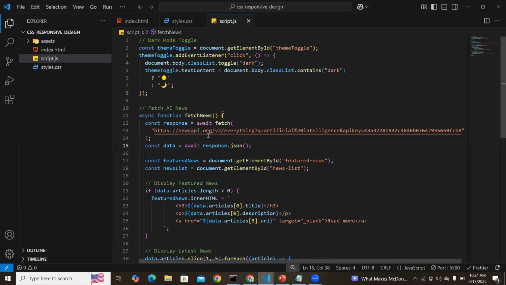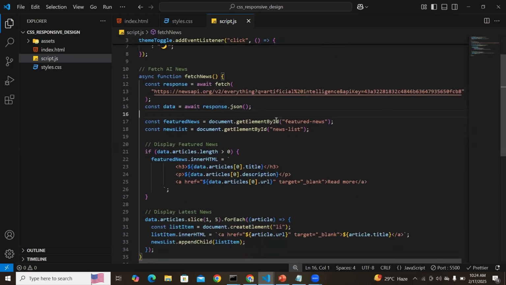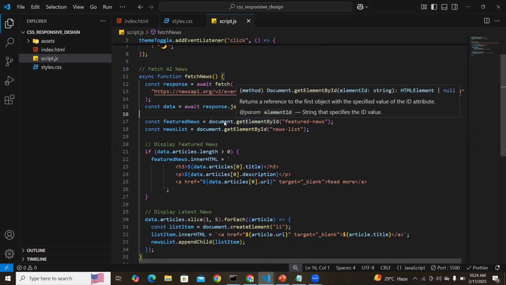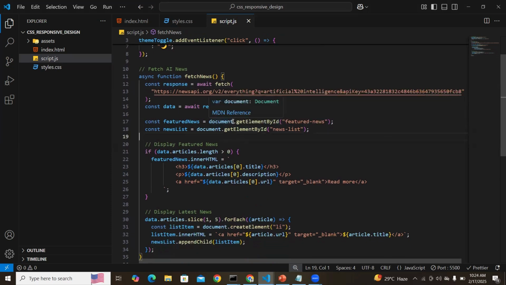Then what am I doing again? When the response comes back, I'm awaiting it. Once it comes back, I'm converting it to a JSON file. If you don't know what JSON is, don't worry. These are all JavaScript jargon. Then here I'm using the document function, document.getElementById.